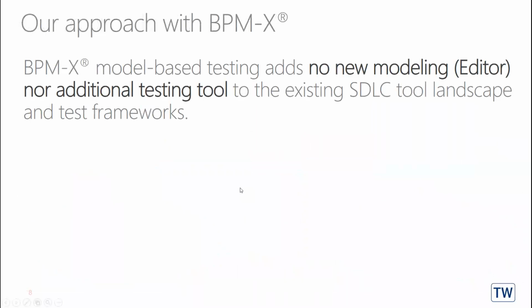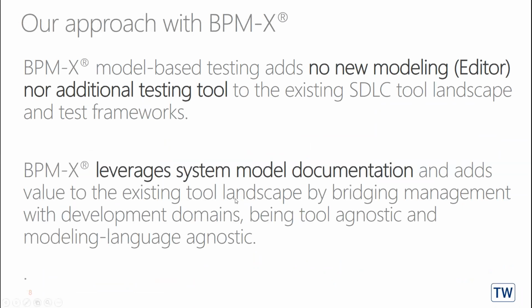Our approach is to add not a new modeling tool, nor any testing tool. We use the existing tooling landscape of the project. And we use the existing process documentation. That's the system model, in an ERP project called a blueprint or a process flow. And this model is enhanced, it's improved to be leveraged for the testing and for the automation.